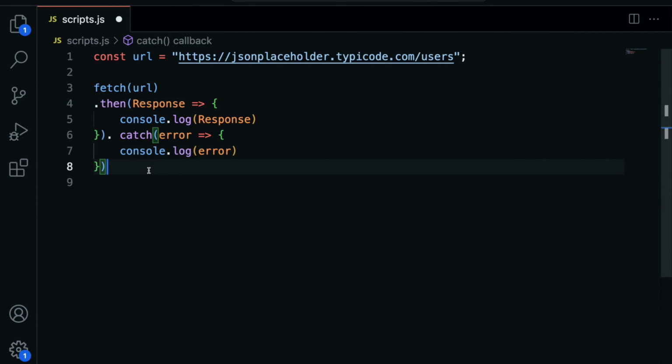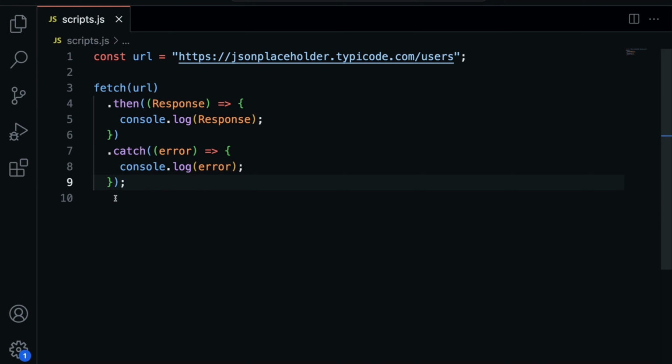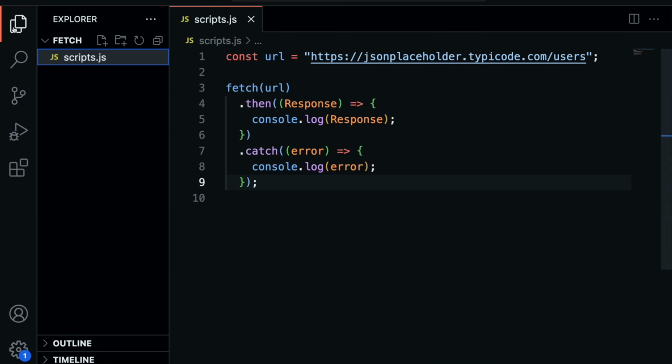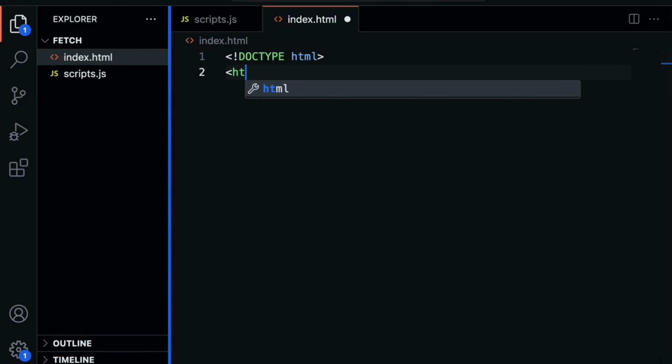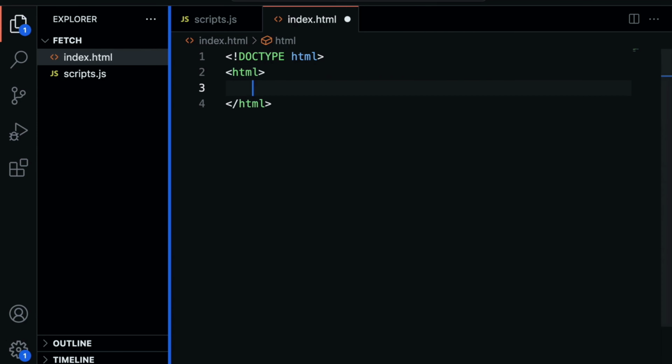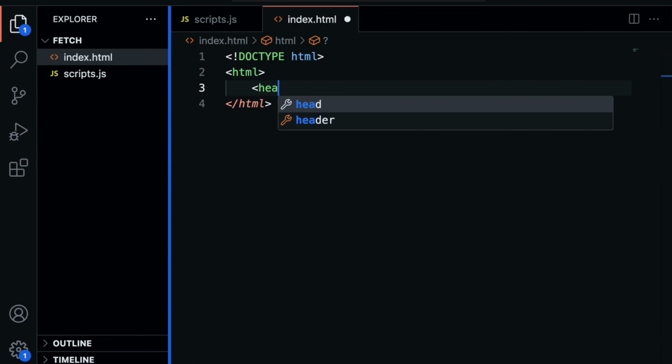Now we will check what the output of this code will be. So we need to create one more file in our directory, called index.html, and here we will create the HTML of our application.